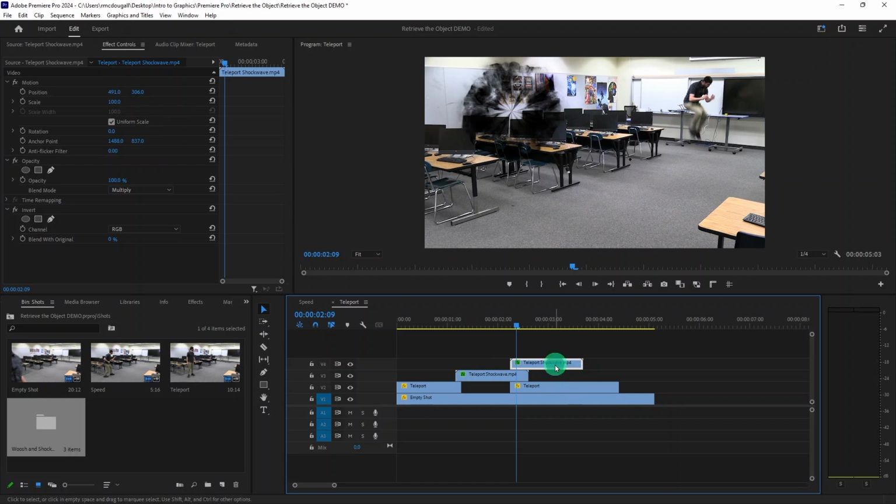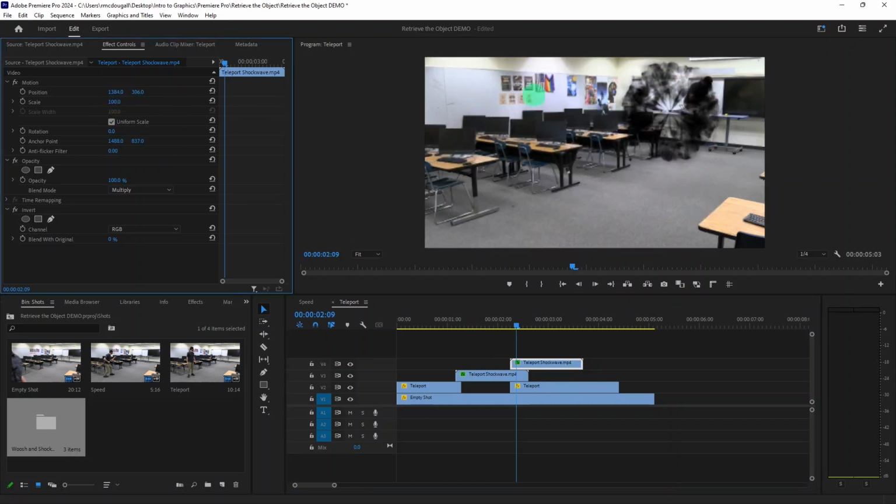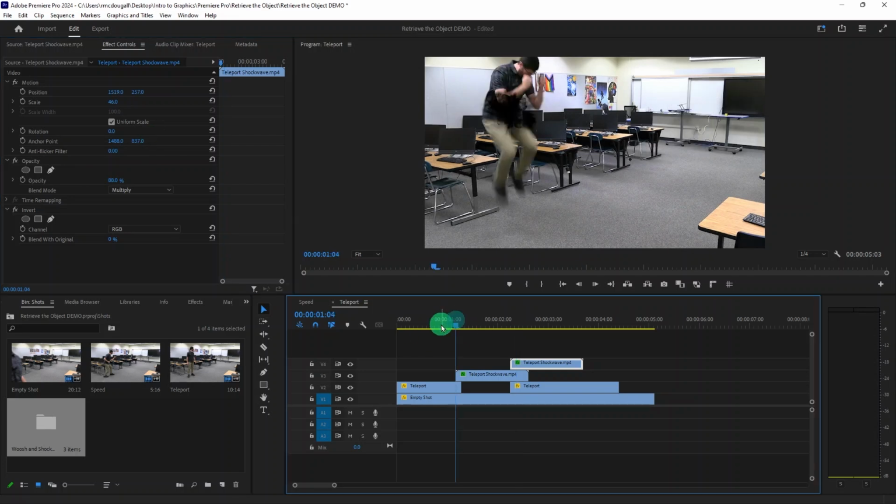So make sure I'm on this one again. Come back over here to my effect controls and drag position. We need to make it a little smaller because now I'm off in the distance further away from the camera. So to make it look more realistic, it's got to be smaller. Let's go right there. Might even lower the opacity just slightly. There we go. Let's see what that looks like.